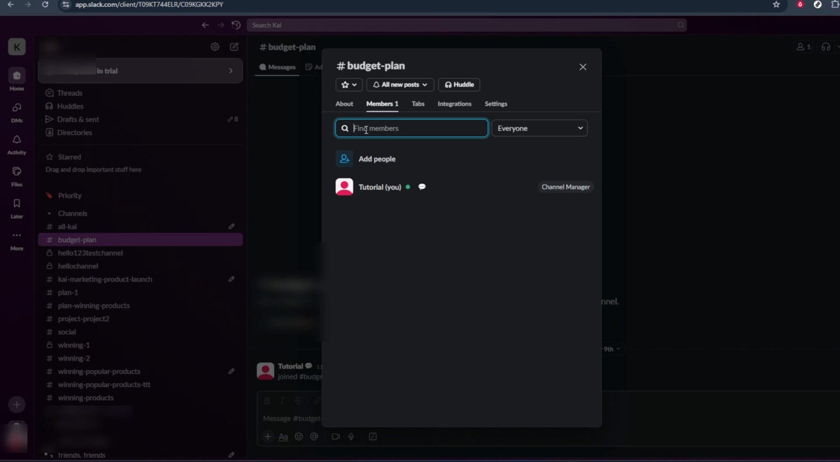Next, you'll want to select the Members option. This button usually lies within the channel's information menu. By clicking here, you can view everyone who is currently part of the conversation. It's a quick way to see who's already involved and get ready to include more colleagues.